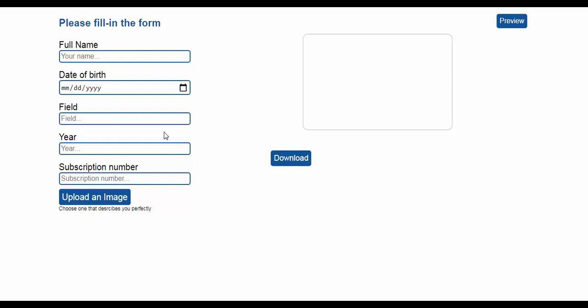And the form you're seeing in here is pretty much similar to the one we use in our school. So you just need to fill this form with your data, name, date of birth, etc., and upload an image. And you can see a preview in here and download it. Okay, let's give it a try.